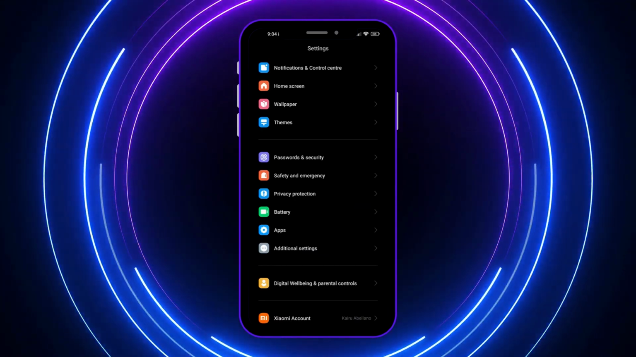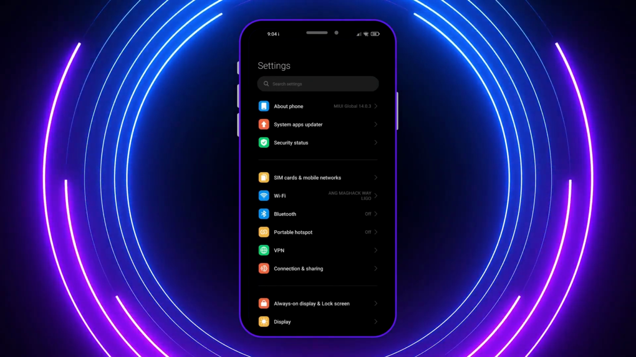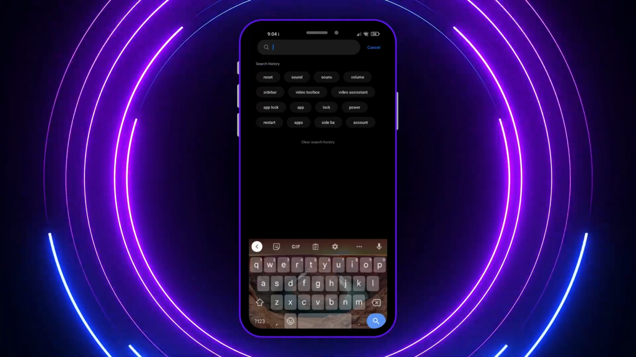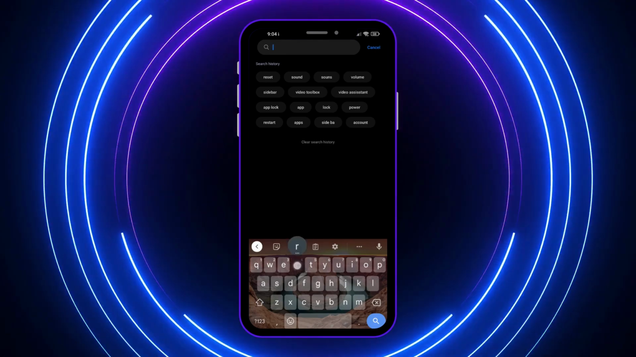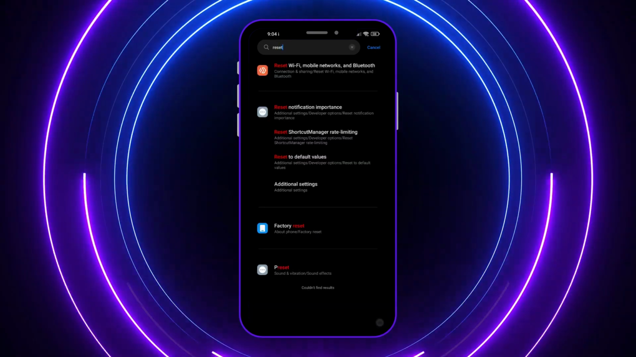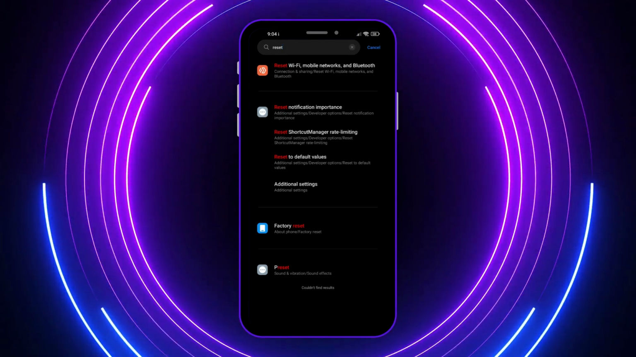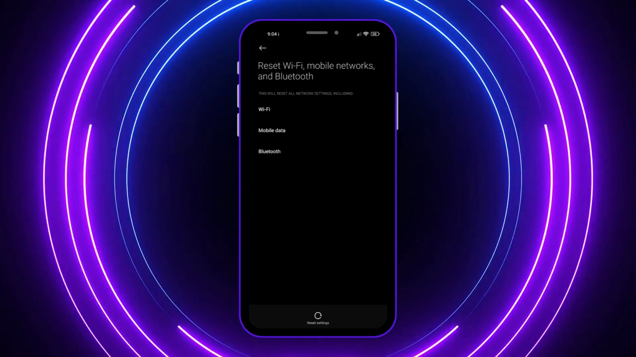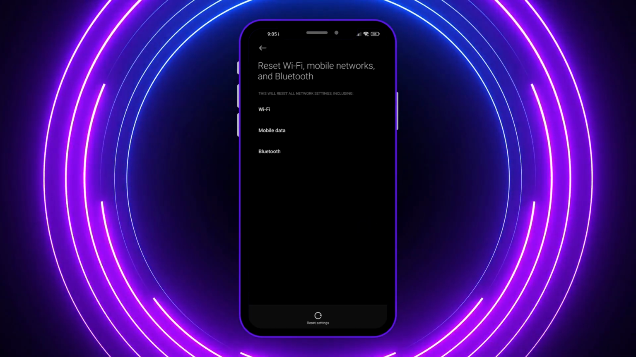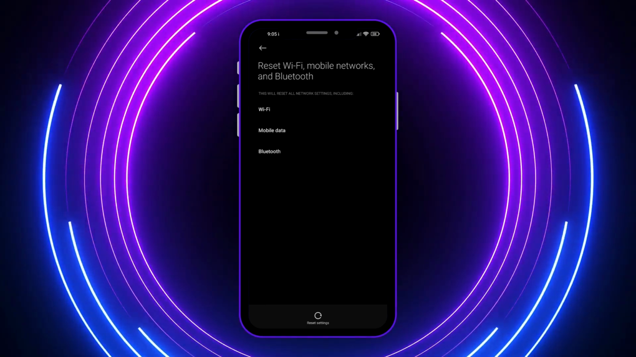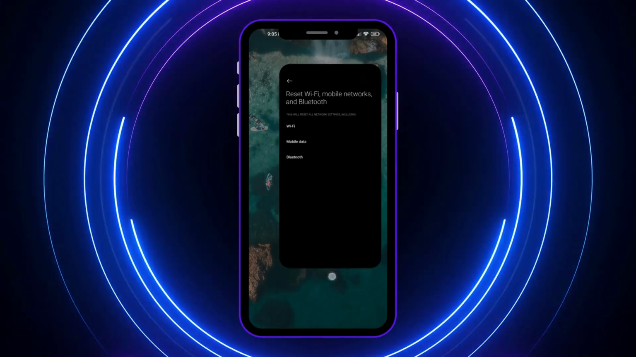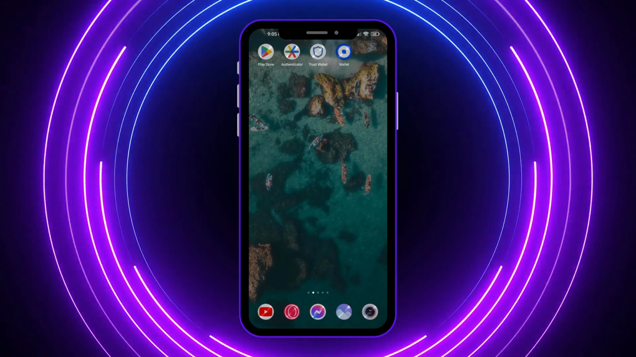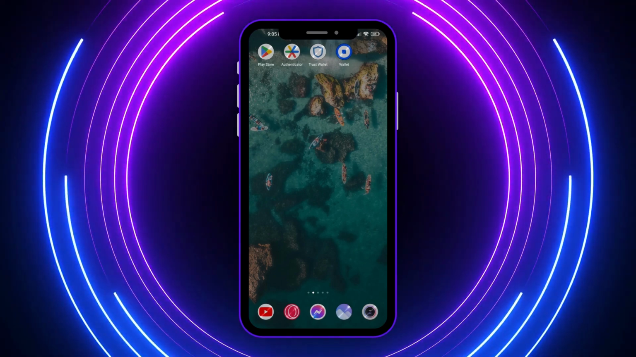The next thing I can show you, if the problem still persists after doing all the steps, is to go and find the reset option in your settings: reset Wi-Fi, mobile networks, and Bluetooth. Tap on it, and from here tap on reset settings, and you would need to provide your PIN so that you can proceed. After you have provided your PIN, it's basically easy. You just need to proceed so that it will be reset, and after that your problem should be solved. You should have mobile data that is working right now.